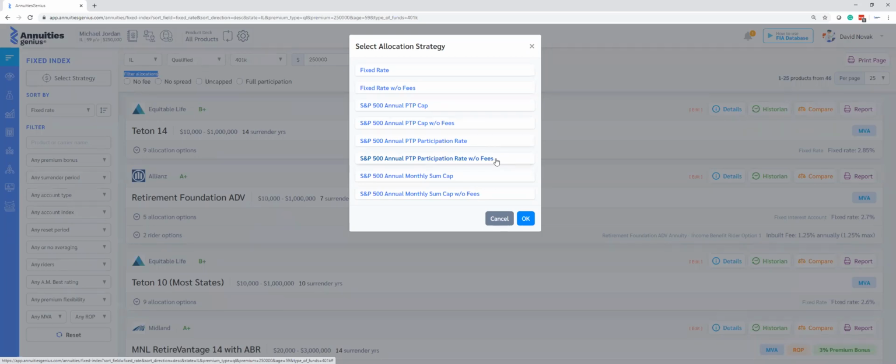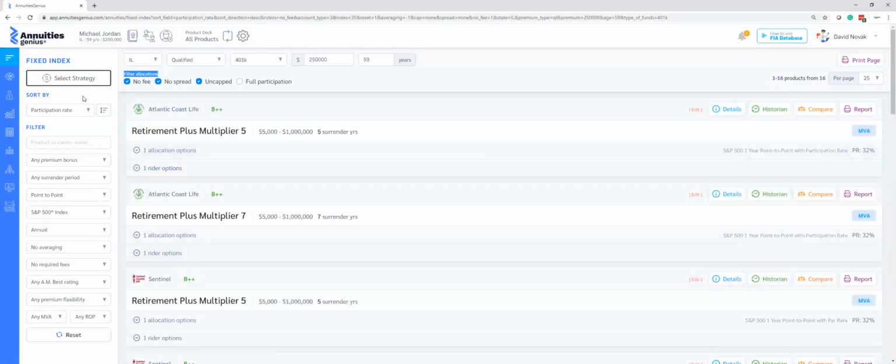Exactly. And if you want S&P 500 annual point-to-point participation without fees, you just click it. Everything gets pre-filtered in for you, and then it shows you the best results. Anytime that you want to reset that, you just click reset down here at the bottom.